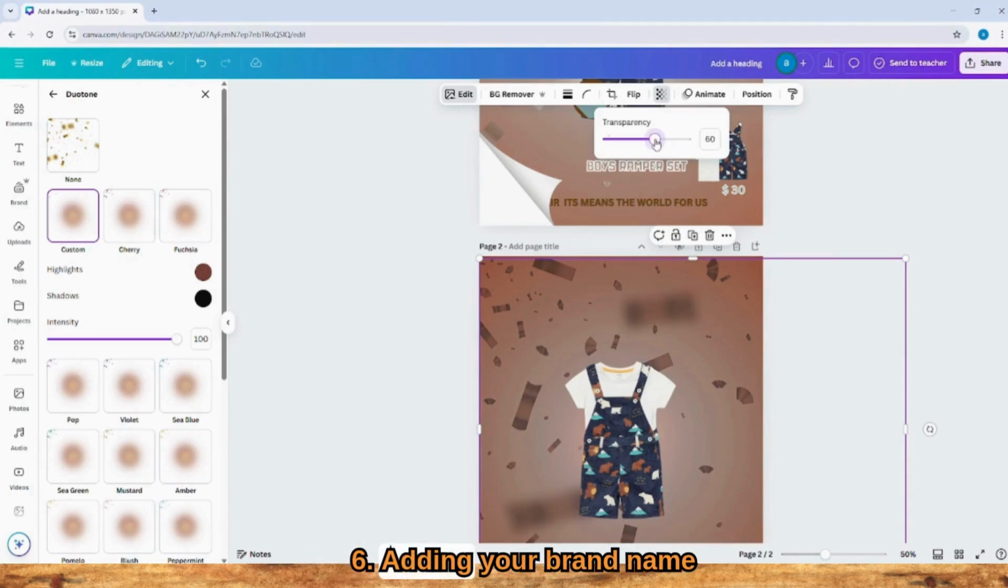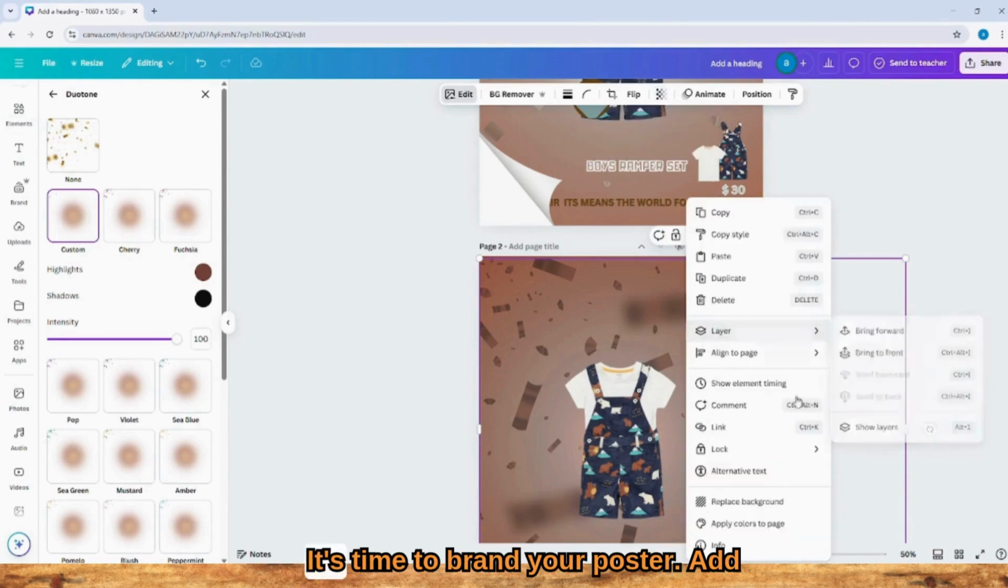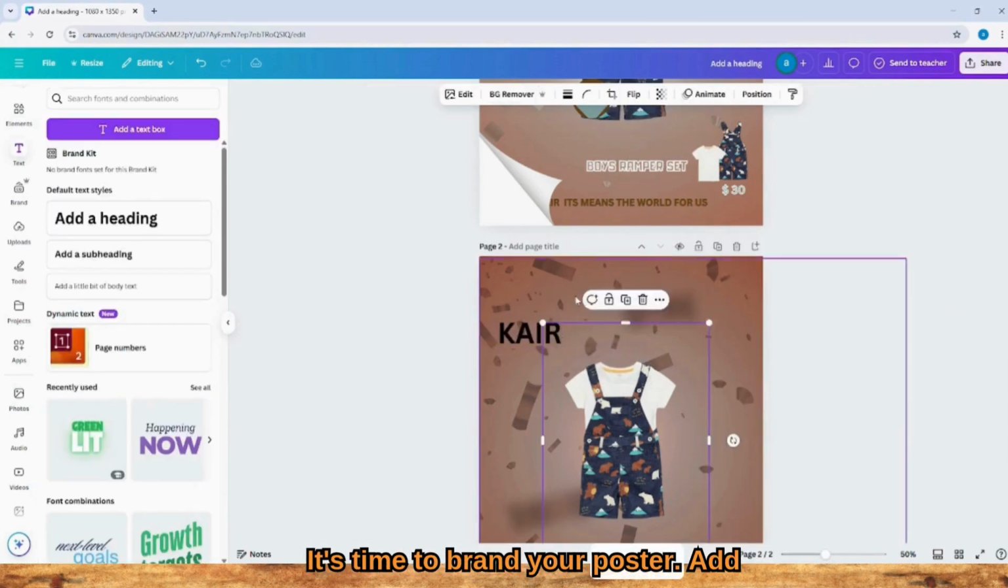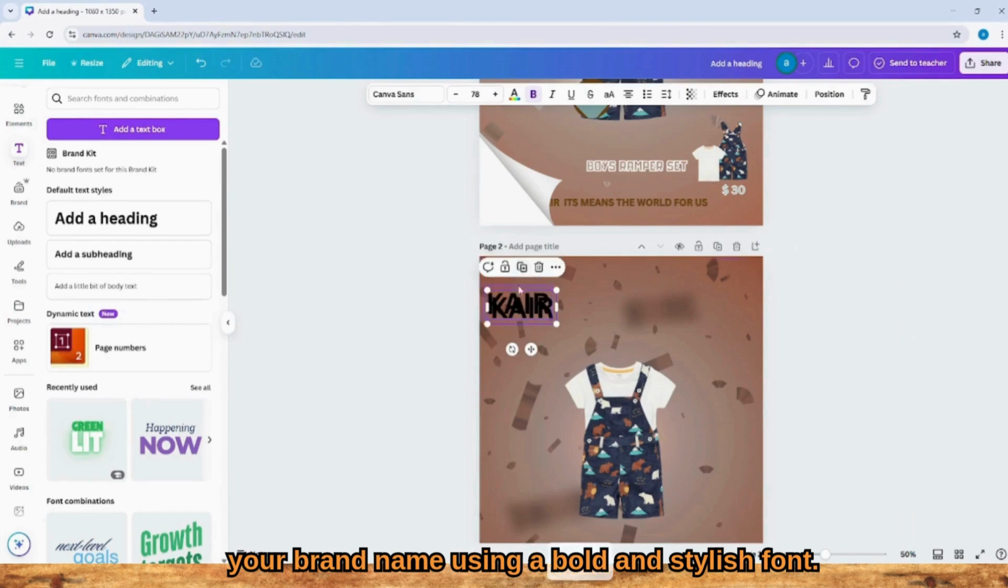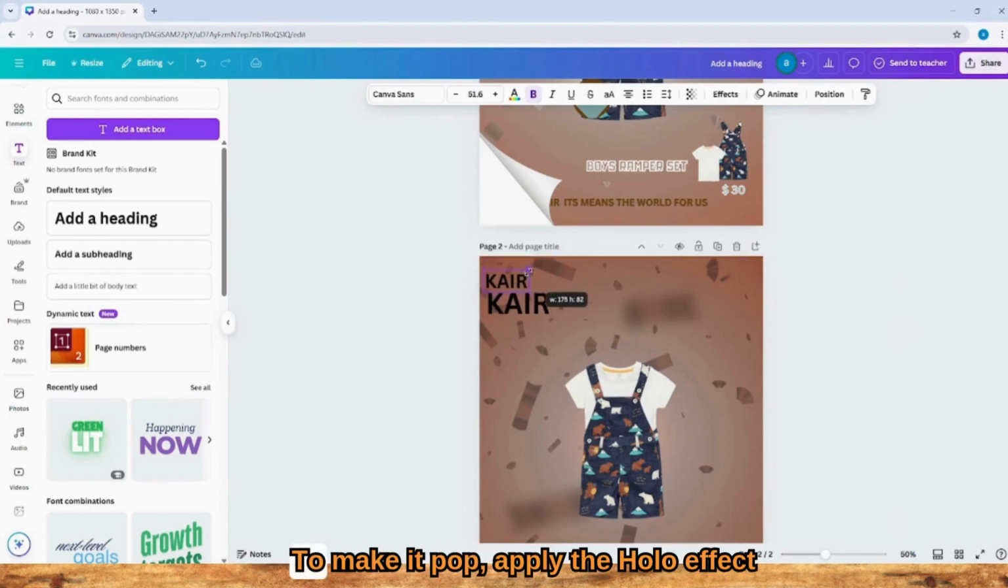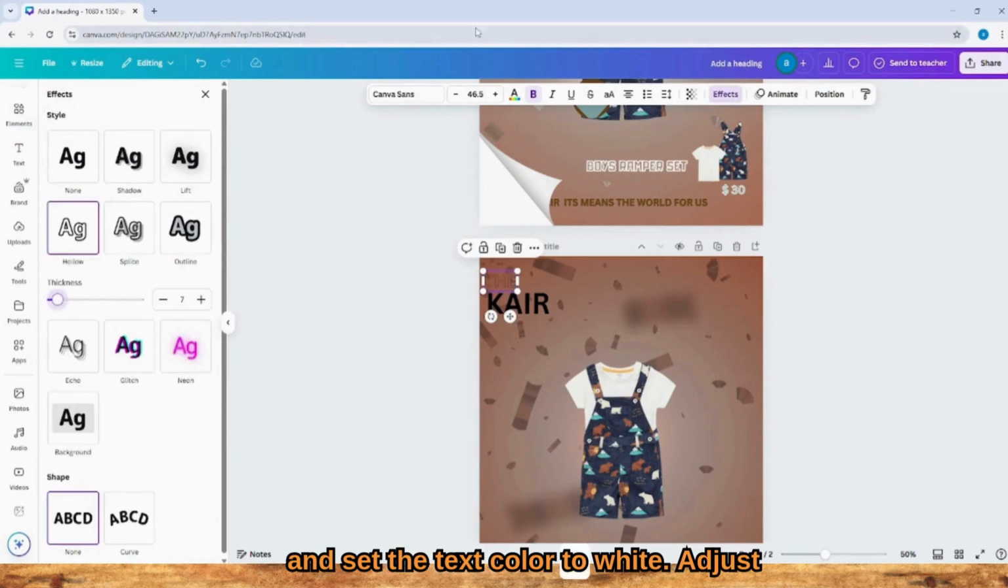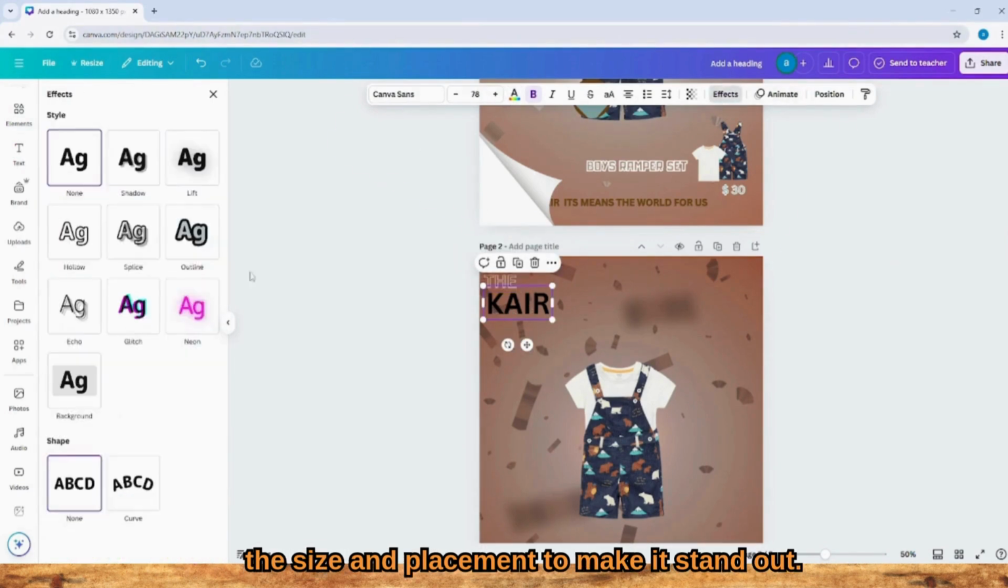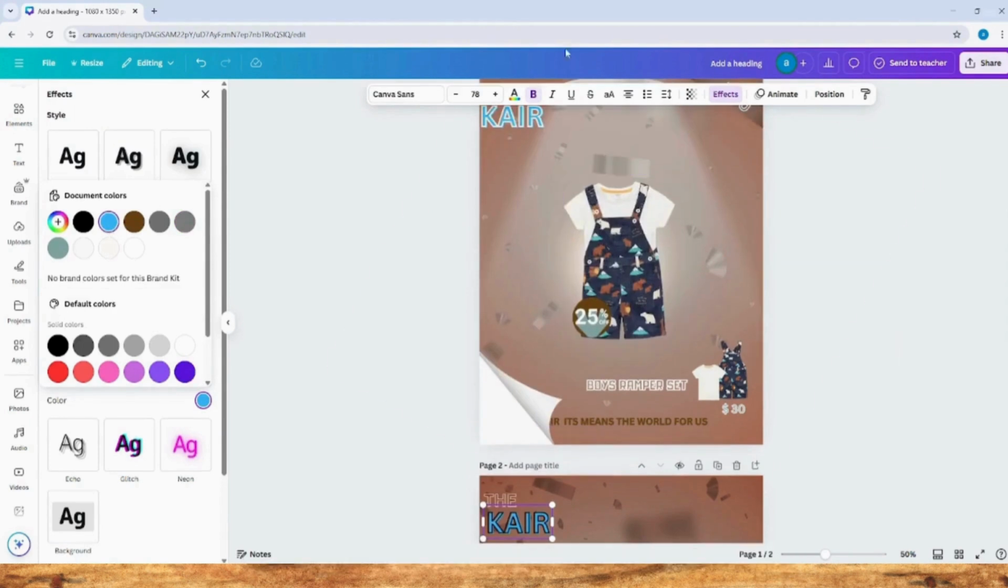Step 6. Adding your brand name. It's time to brand your poster. Add your brand name using a bold and stylish font. To make it pop, apply the hollow effect and set the text color to white. Adjust the size and placement to make it stand out.